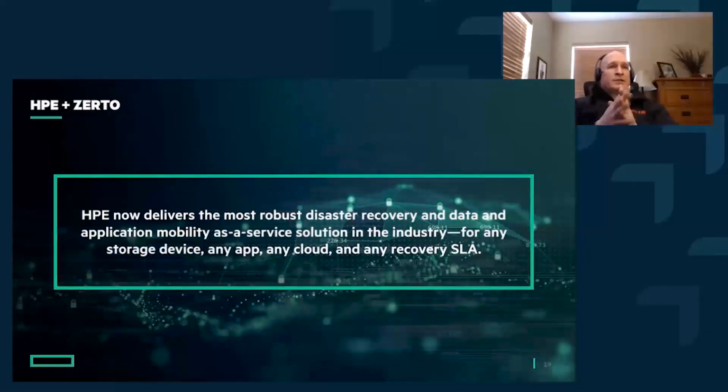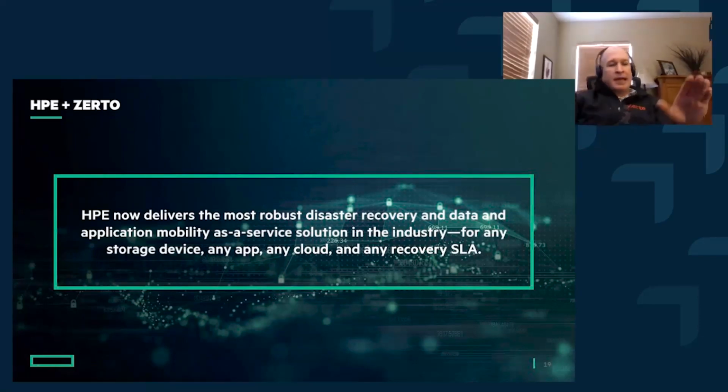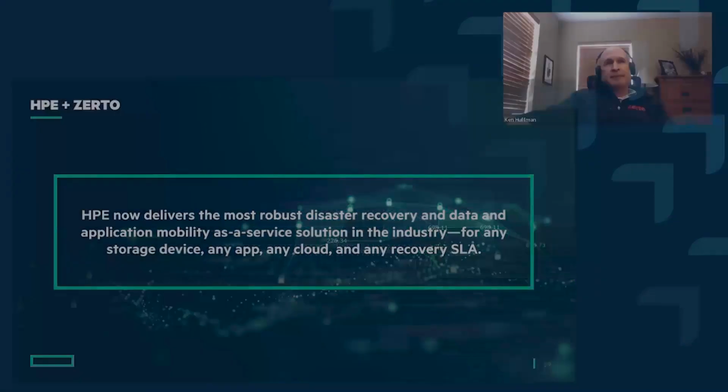And then this was the one slide from the acquisition, and this is what I'm going to close with. HPE now delivers the most robust disaster recovery and data and application mobility as a service solution in the industry for any storage device, any app, any cloud, and any recovery SLA. I think it was a very compelling statement, and that's what I'm going to wrap up with. And hey, because Zerto is such a slick product, we have the ability to show you Zerto in action. We can actually show a failover because it only takes a minute or two. Now we're going to watch a video clip to do that.